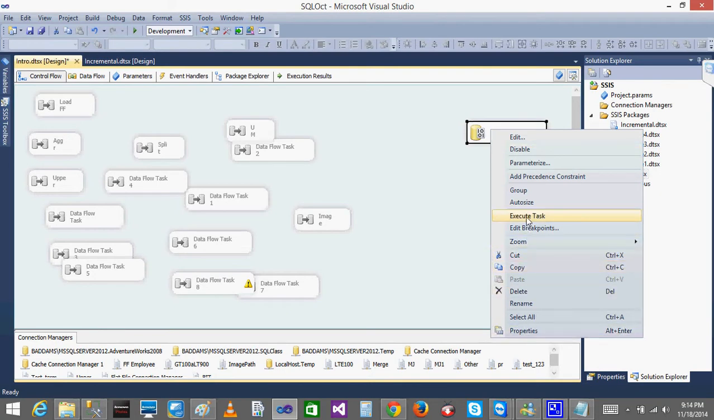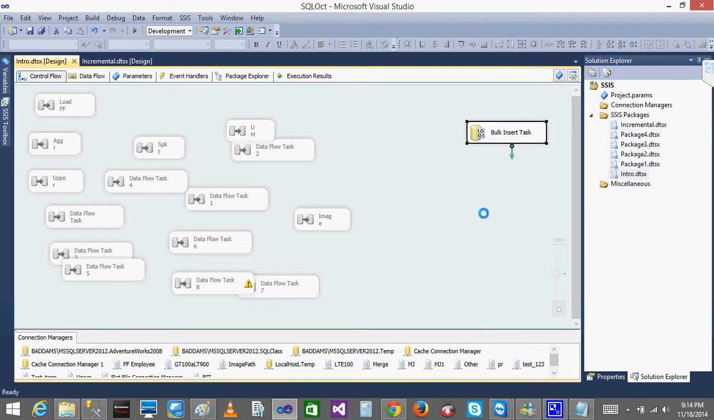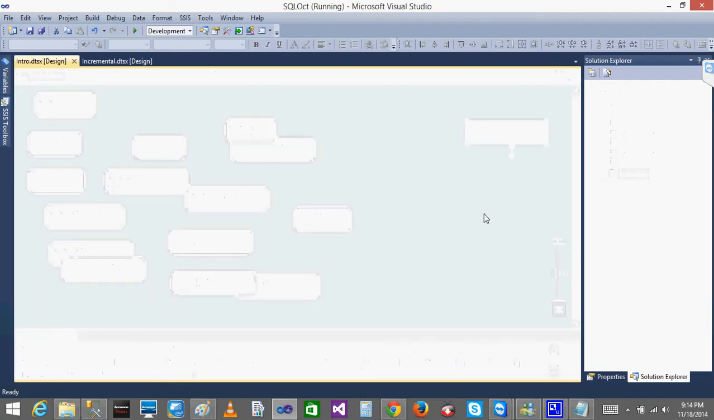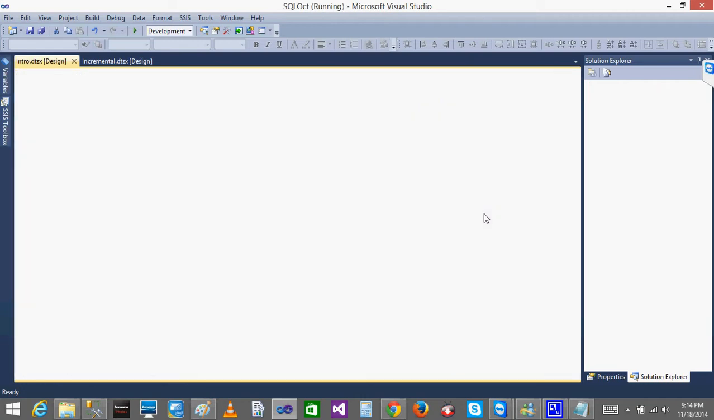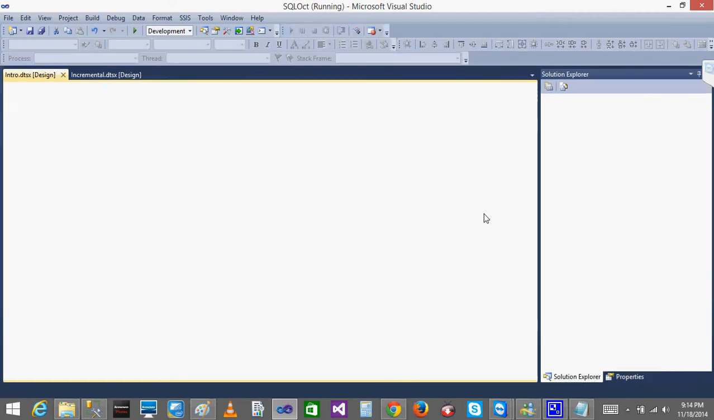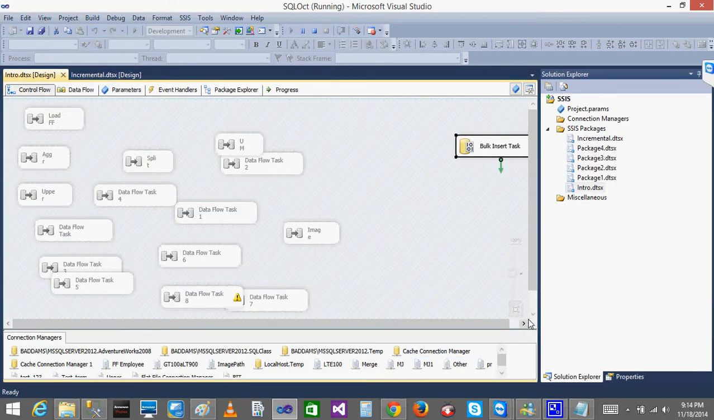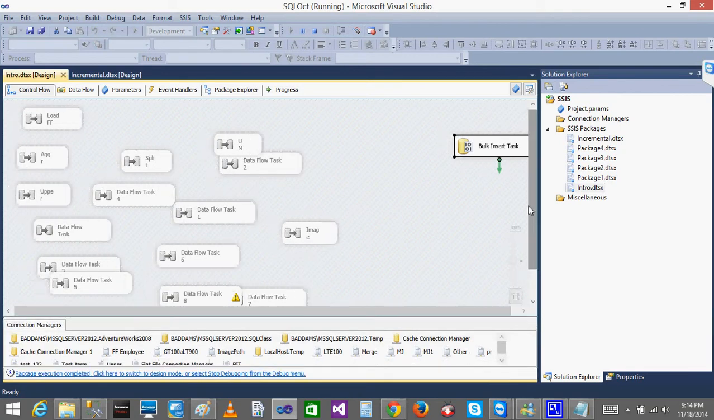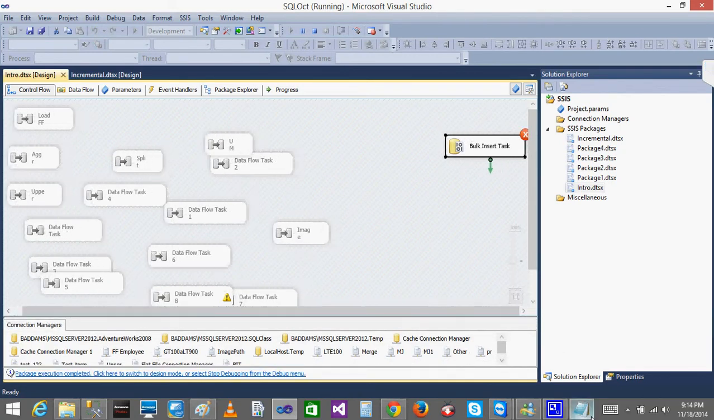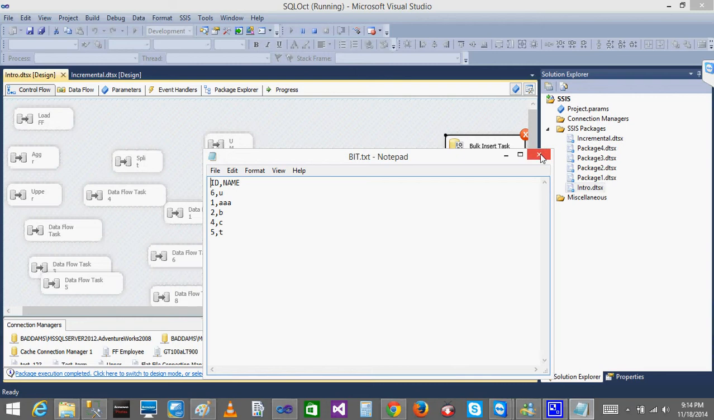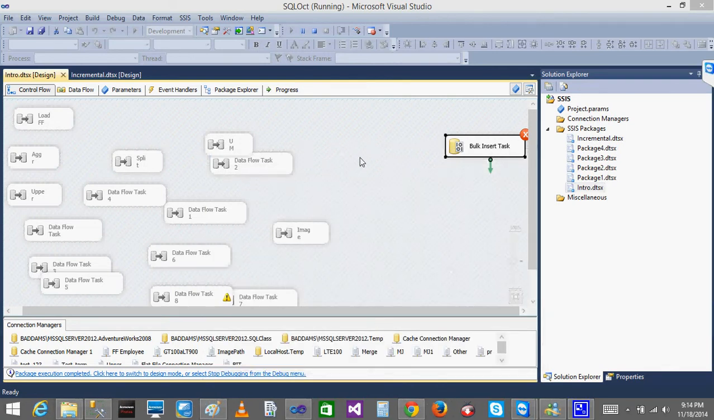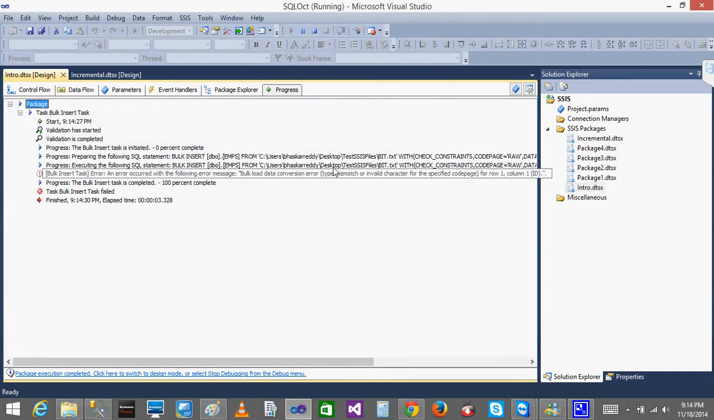Now if I execute this, you can see the data in the table. I think it's taking some time. Oh, it completed... oh, it failed. Why did it fail? Yeah, because we opened the package, we opened the file. So now I closed it. That's the reason it is failing.